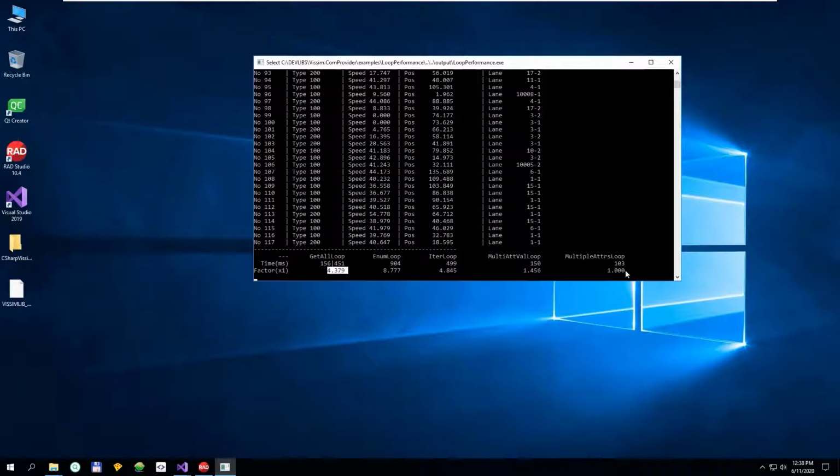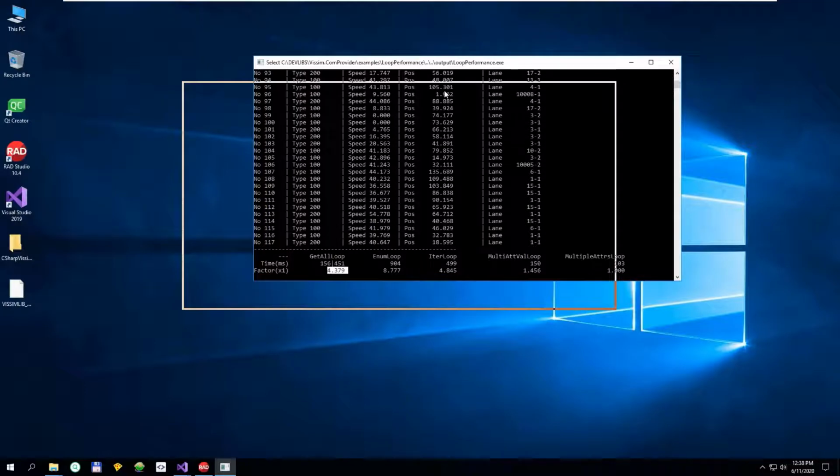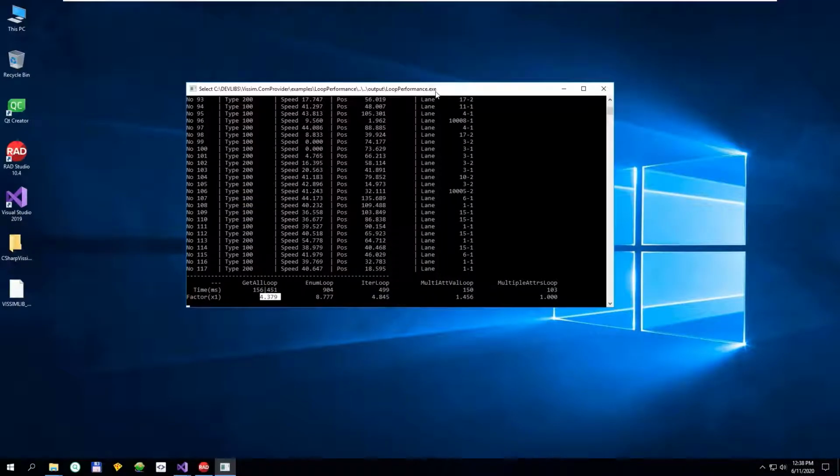So this shows that when we are doing an extensive loop with property attribute retrieval, getting and setting, we had best use either the multiple attribute value loop or the multiple attributes loop.